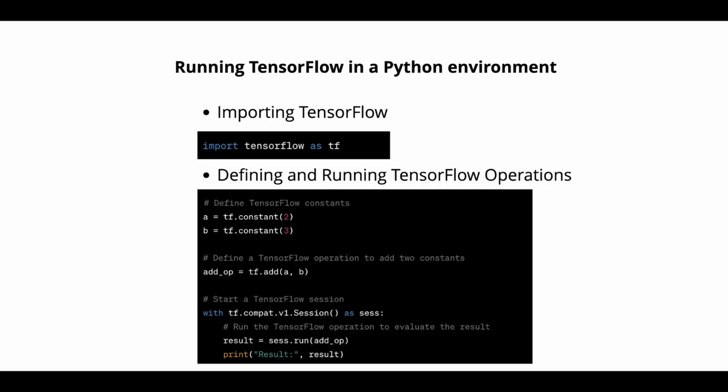Now, running TensorFlow in a Python environment. Running TensorFlow in a Python environment allows you to leverage the powerful machine learning capabilities provided by TensorFlow within your Python code. Here's a deeper look into how you can run TensorFlow in a Python environment. First, importing TensorFlow. The first step is to import TensorFlow into your Python script or interactive environment. This is typically done with a simple import statement, which we saw before: import tensorflow as tf.